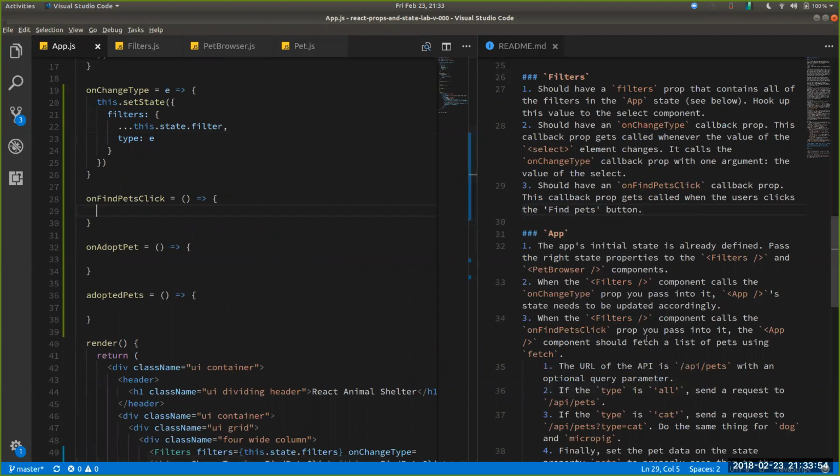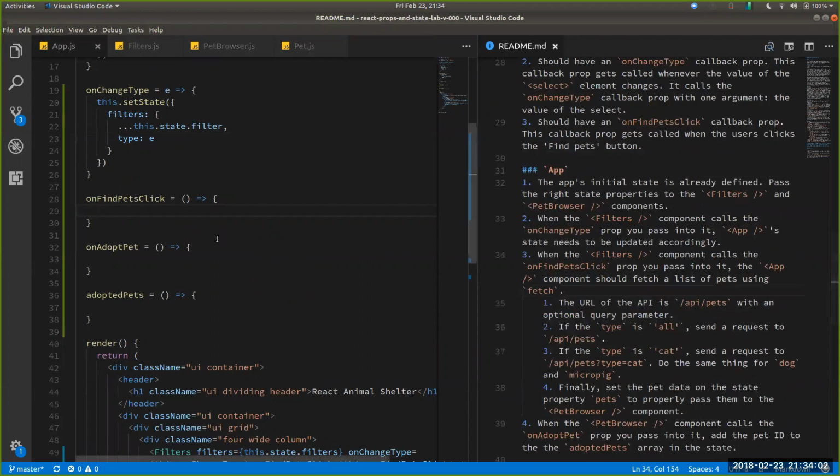Now fetch a list of pets using fetch. Okay, so now we make our fetch in our onFindPetsClick handler. So we need to fetch. Let's see. The URL of the API is /api/pets with an optional query parameter. If the type is all, send a request to /api/pets. If the type is cat, send a request with type cat. Do the same for dog and micropig. Finally, set the pet data on the state property pets to properly pass them to the pet browser component.